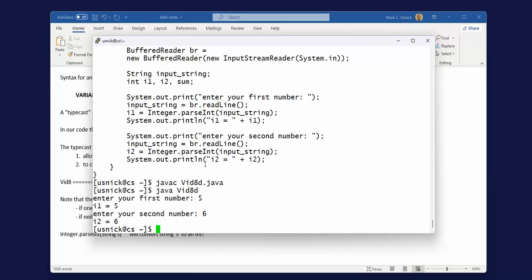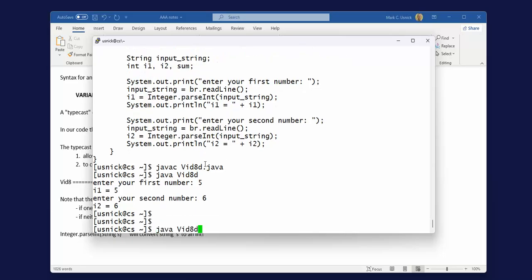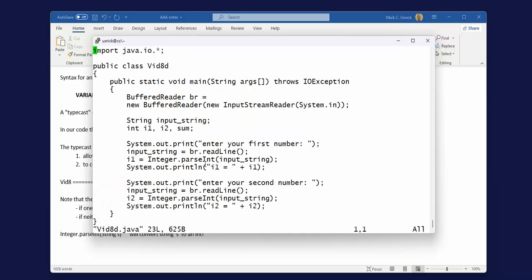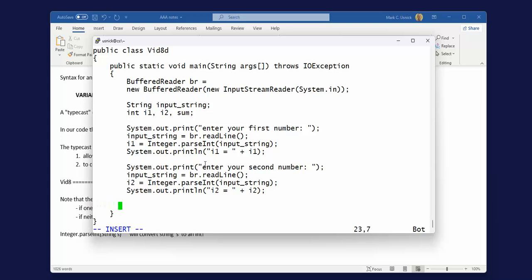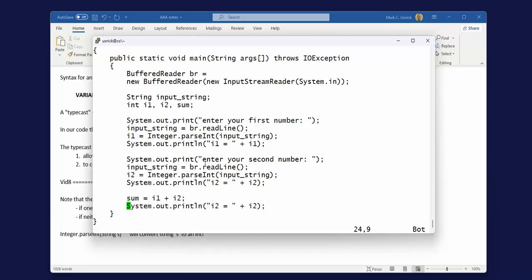I think finally we're ready to calculate their sum and print out the sum. So let's do that real quick. Back in we go, down to the bottom. Sum is equal to I1 plus I2. And then I'll be lazy and steal a print statement, paste it down below, and change I2 in this case to sum with my CW command. I think we're about done.